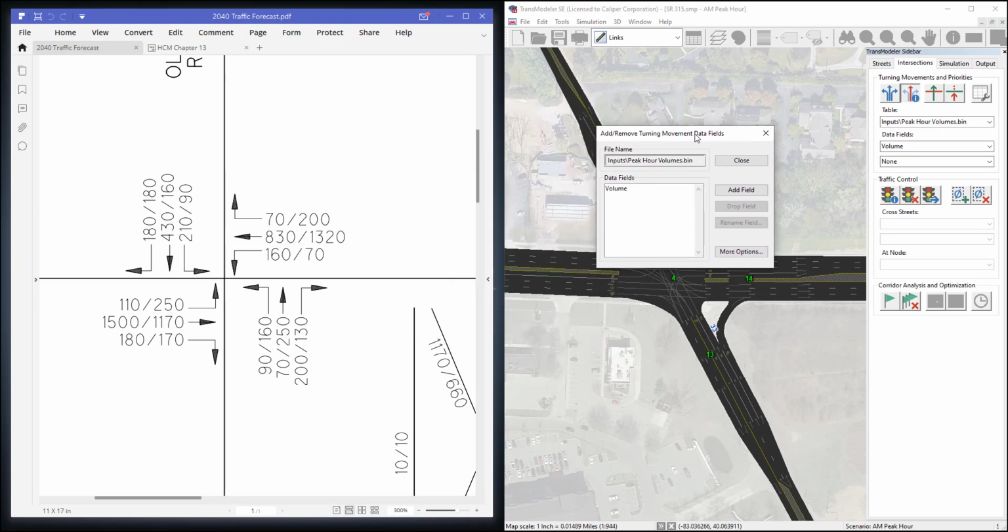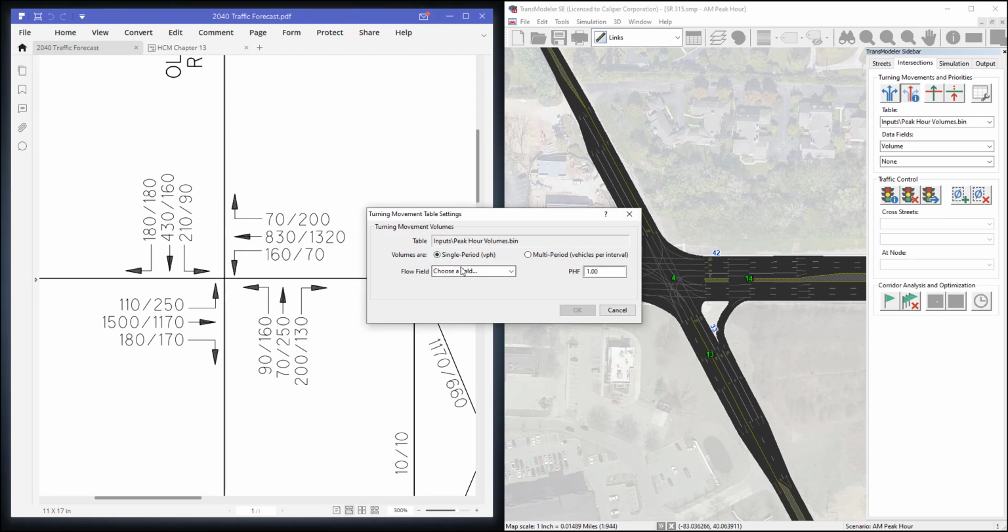This is the same window we saw before. So the volumes we just entered are under the volume data field, but we want to be more specific and name it 2040 AM, so we know that it represents the AM peak hour. Now we'll add a second field and name it 2040 PM. Close. And this is just confirming we still do want to use that same field we were entering data for, now that it has a different name.